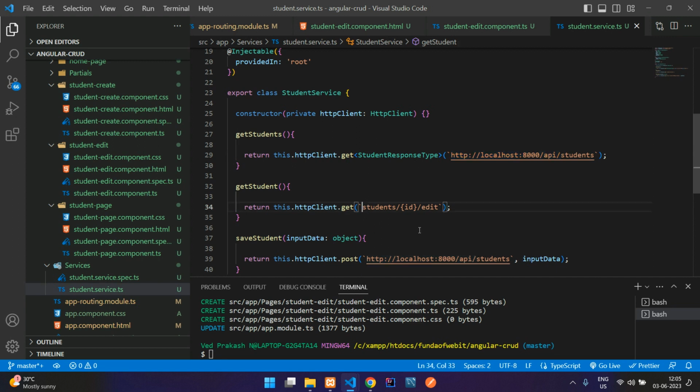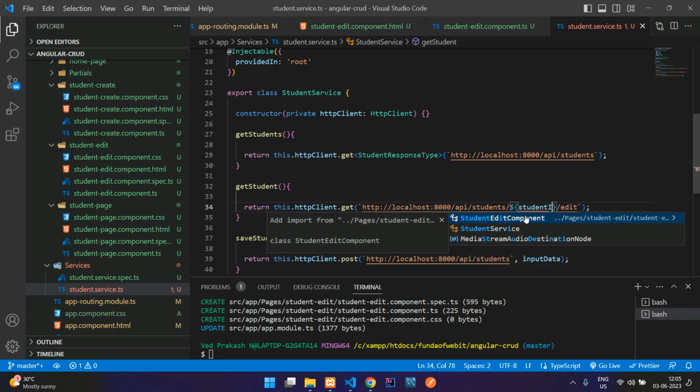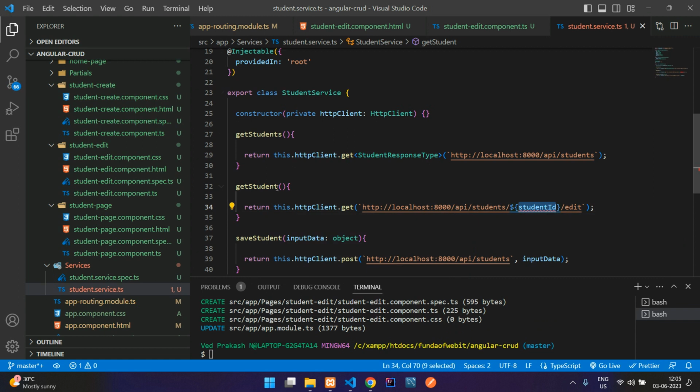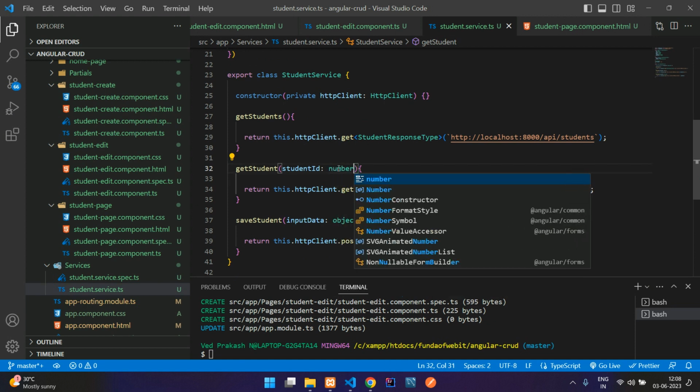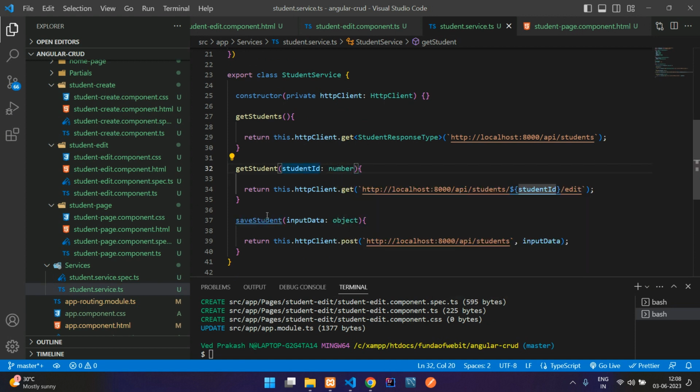So yep, pasted, and here we need to pass the ID. Add a dollar symbol and send the ID. So let me mention that is studentId, and here you get from this variable studentId, and here just pass any. So any data you might be getting, or if you know it is a number, then mention it's a number guys. Okay, and now guys, let's get back to the student-edit.component.ts file.